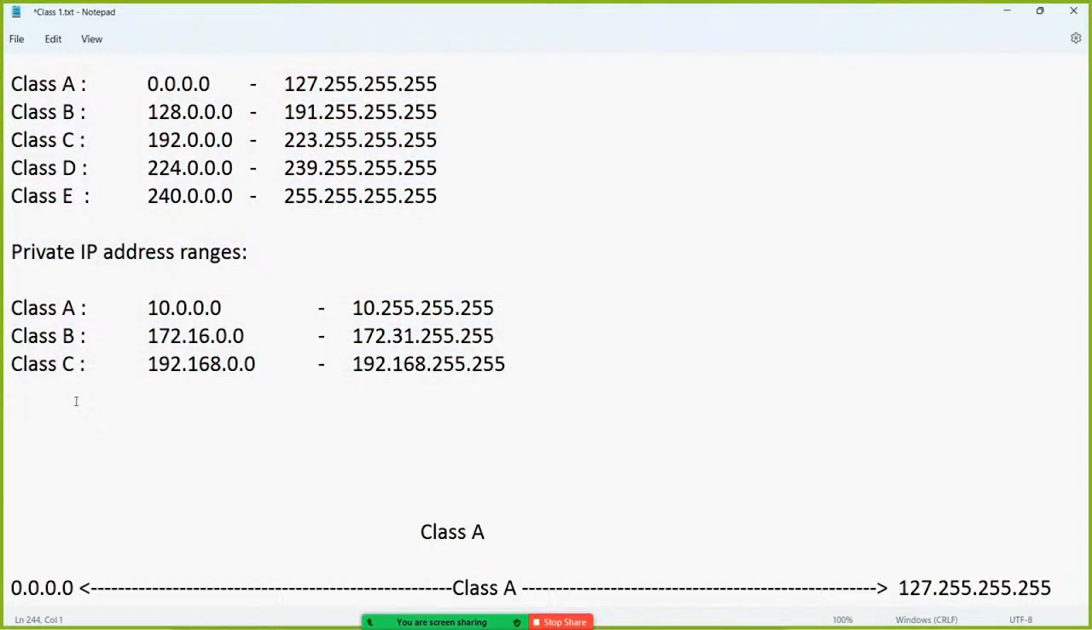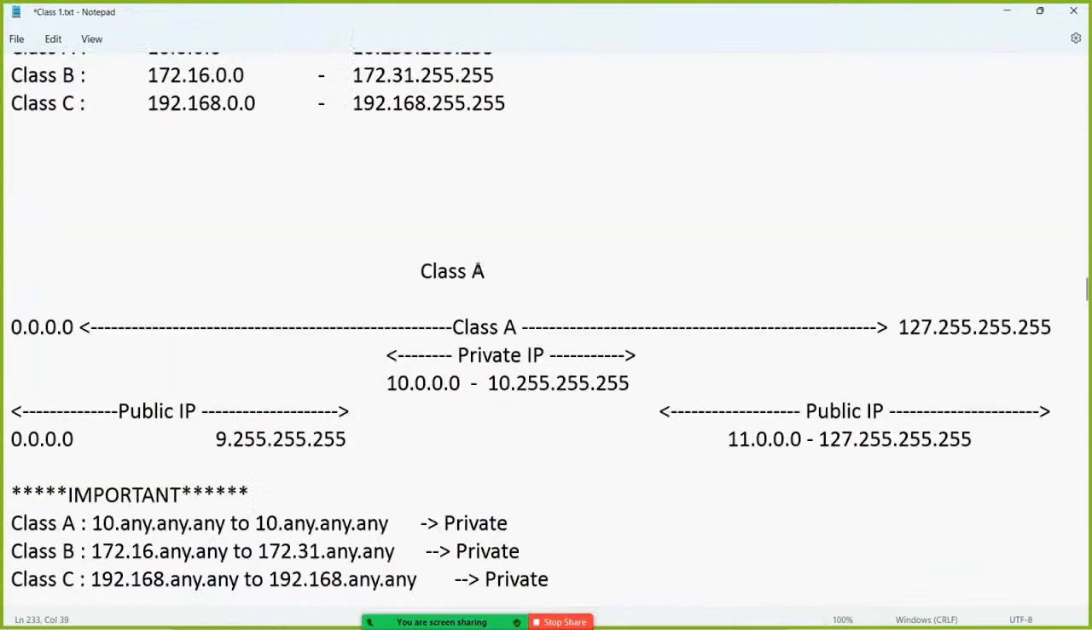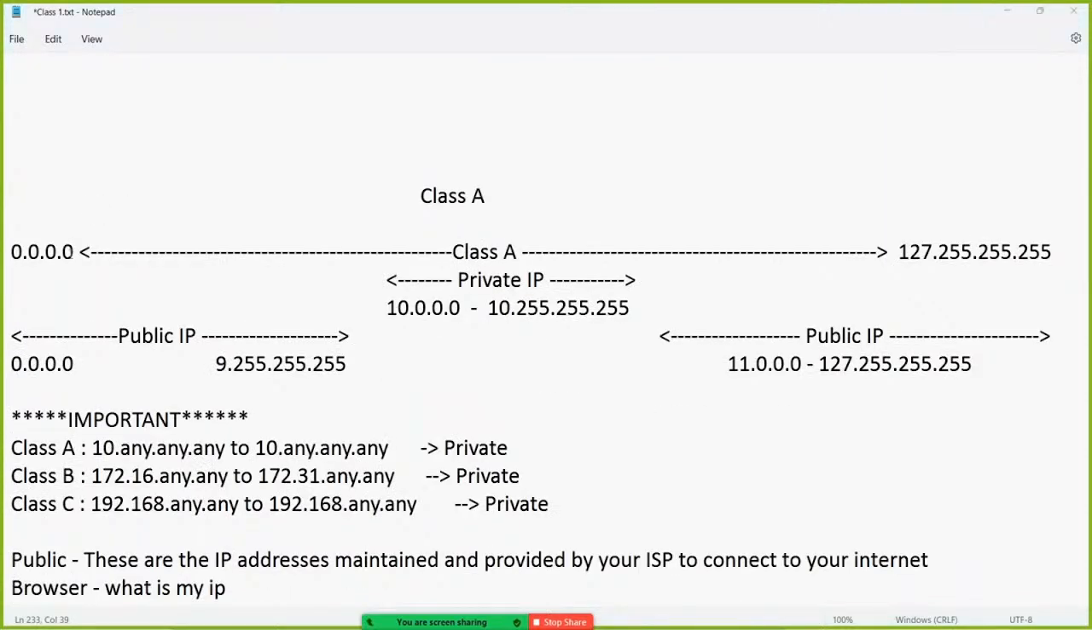One last time, just to make you understand, if we take a class A example, between 0.0.0.0 and 127.255.255.255. This is the whole class A range, guys. In between this, there's a small range, 10.0.0.0 to 10.255.255.255. This is the private IP range. Any IP inside this range is a private IP. Any IP outside that, so from 0.0.0.0 to 9.255.255.255, these are public IPs.